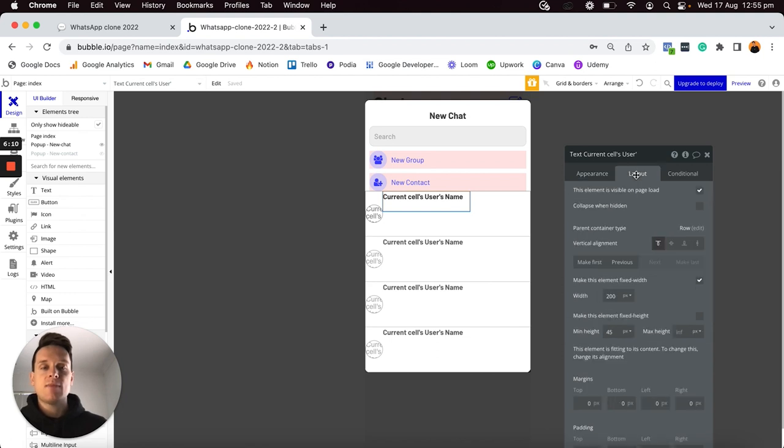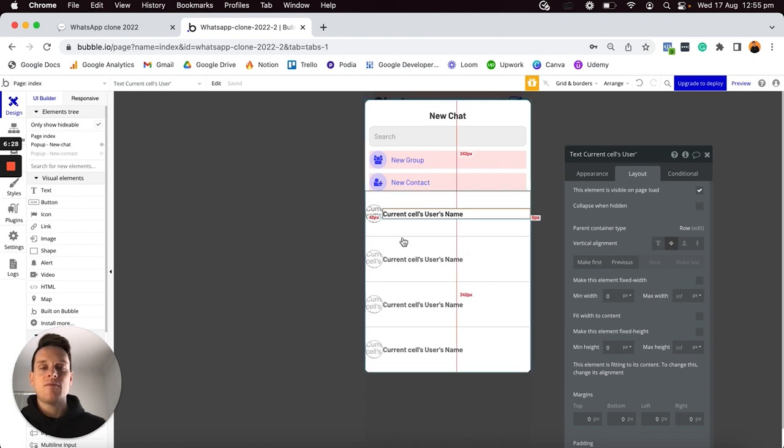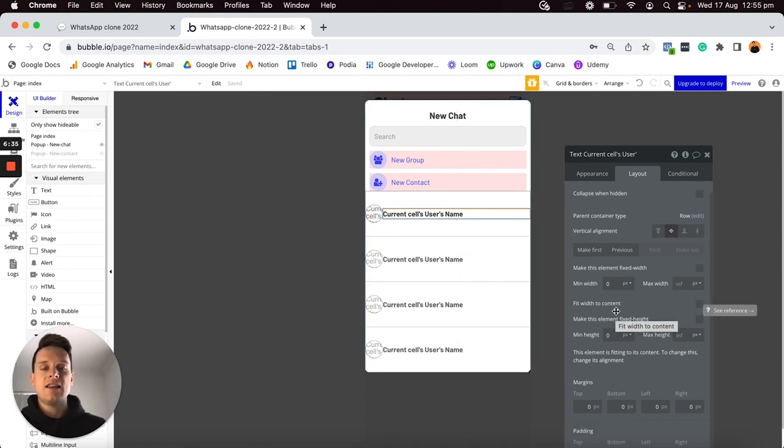Then I can jump to my layout tab here, and I'm going to want to make this fully responsive. So I will unselect that this should be a fixed width. I'll set the minimum width as 0, of course leaving the maximum width as infinite. The minimum height will also be 0, and then I will also vertically align this in the center of my repeating group here. And then finally, I'll just scroll on down and add in 10 pixels of margin at the top, 10 on the bottom, and 10 on the left for this text element. I won't worry about adding any on the right. I'm going to actually add that margin on the repeating group itself.